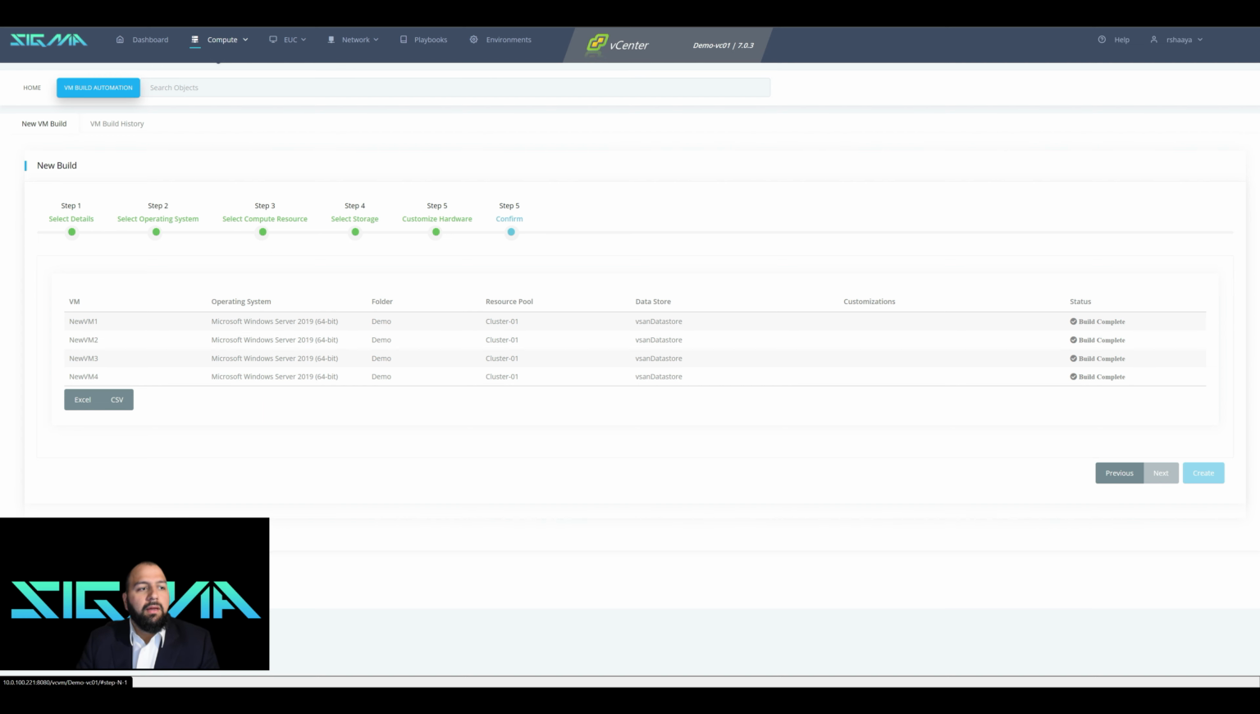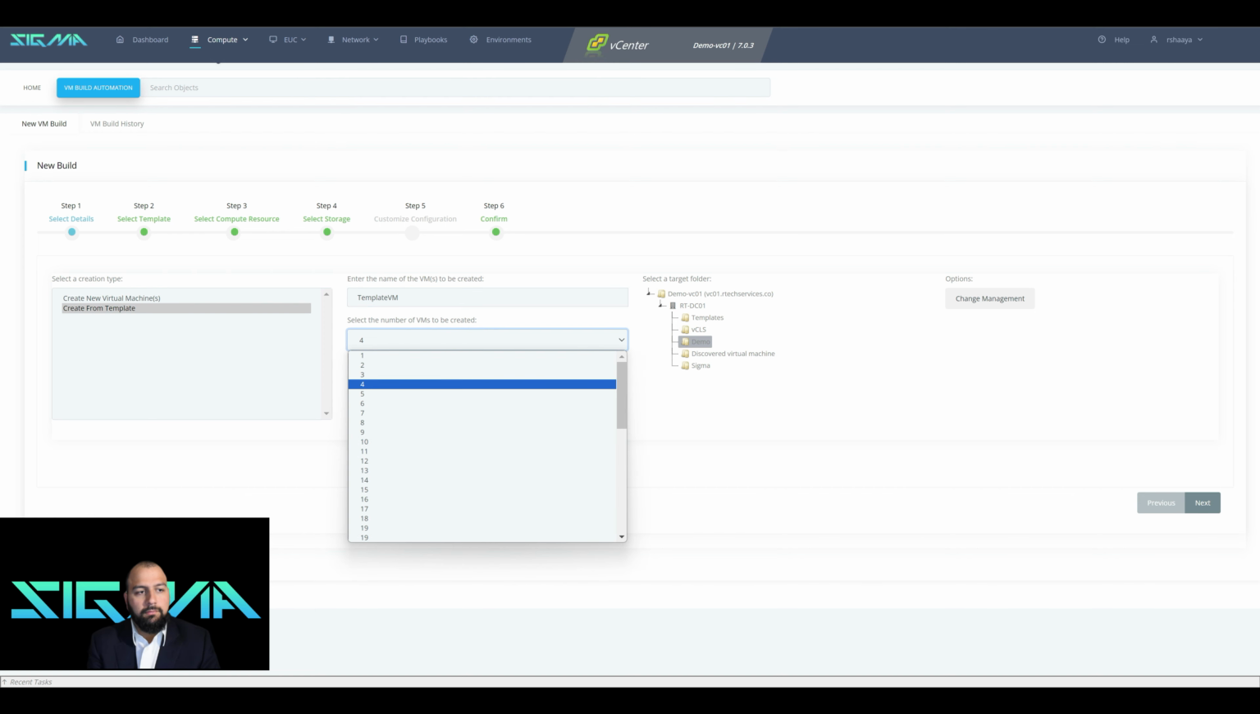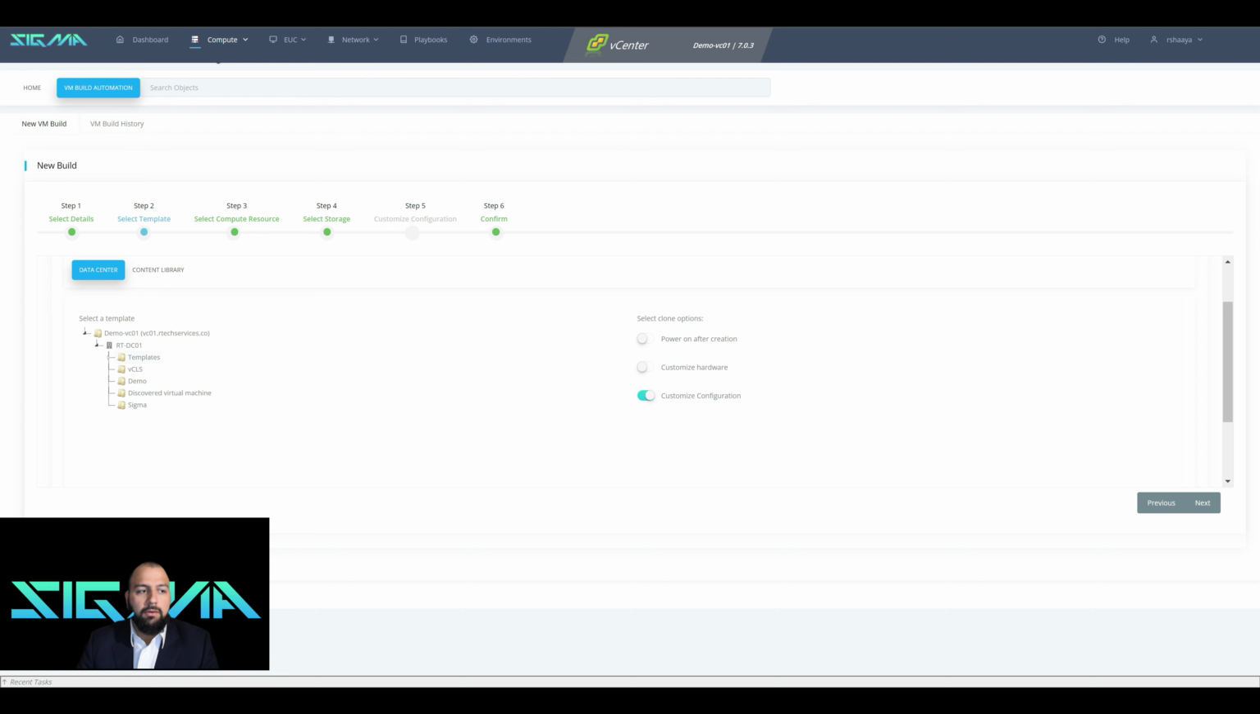We'll head back to the VM build automation, and we'll run a new automation using a template this time. We'll select 3 new virtual machines to be created. We'll keep the same folder selection. For the second step, this time, we'll select a template. We have the option to choose from Content Library or Data Center. We'll navigate to our desired template. In this case, we'll choose a Windows template.